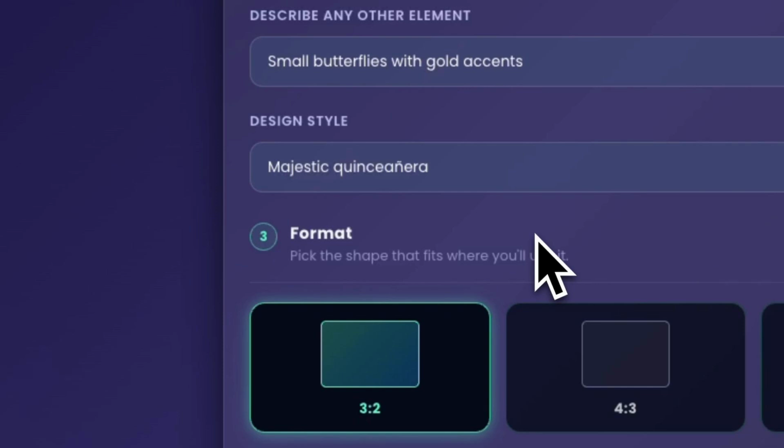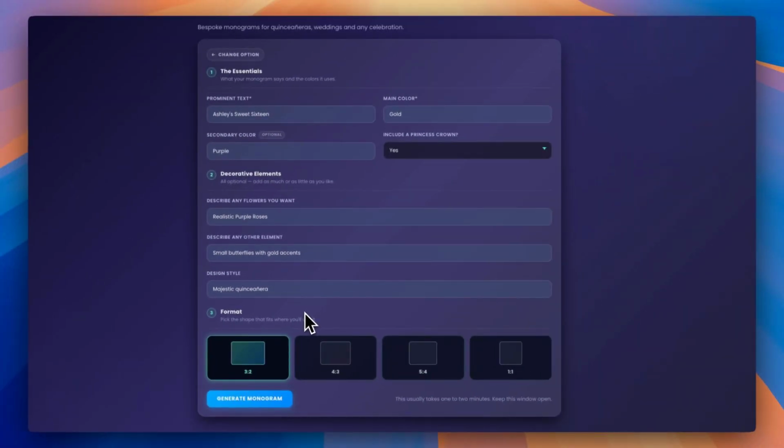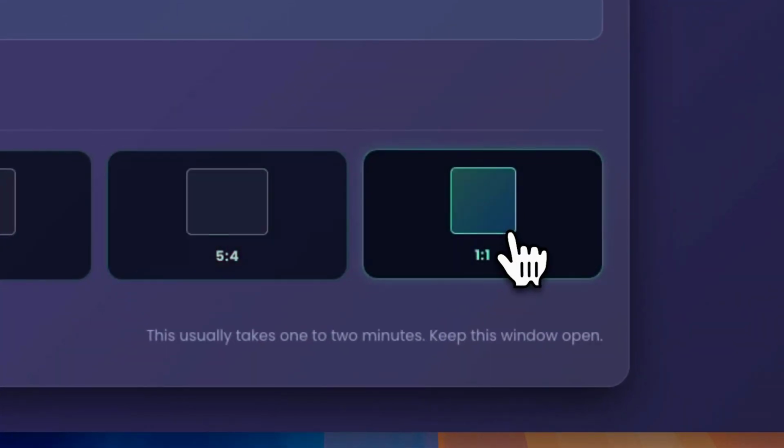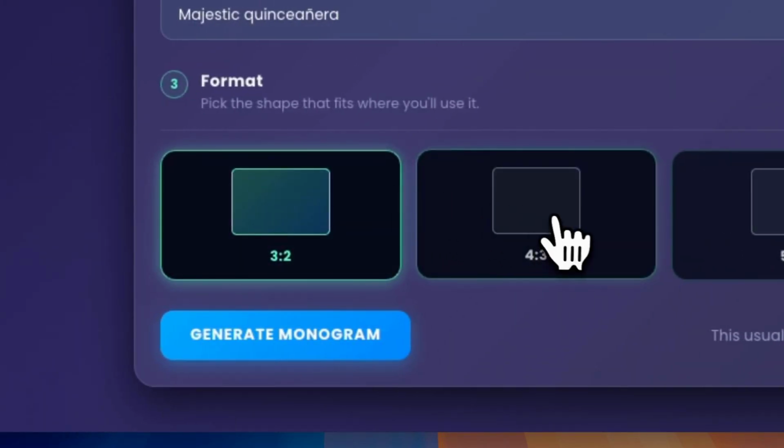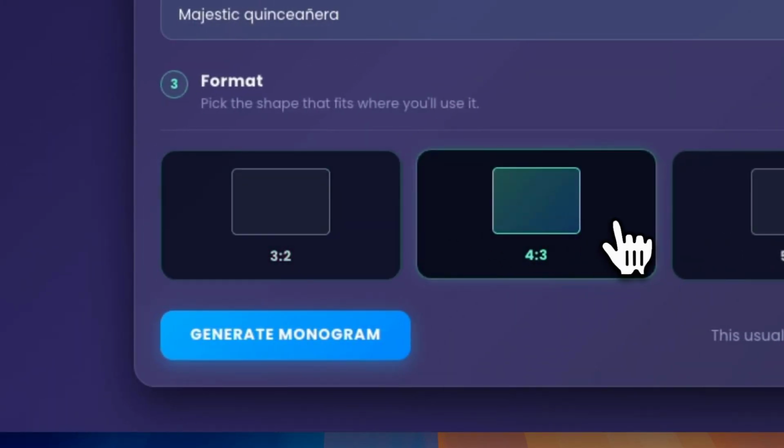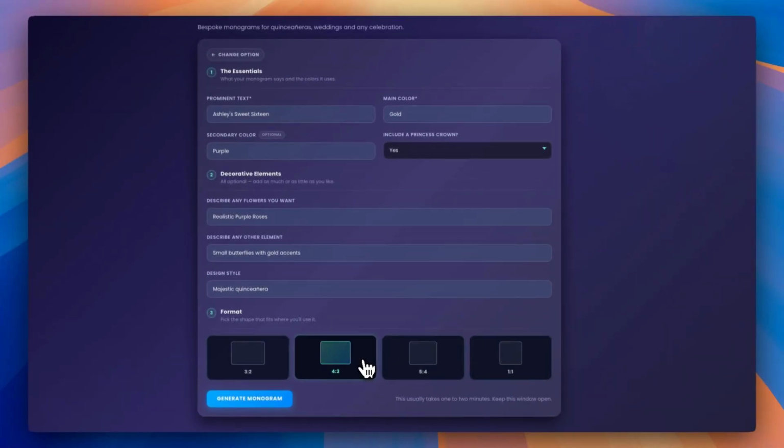This is a good time to tell you that you can write your instructions in your own language. The more specific you are, the better the results you'll get. Lastly, CreativeBooth introduced a way for us to select the size of the monogram. This is basically how wide do you want the design to be. I think a good average size of 4:3 aspect ratio will be perfect for most cases.